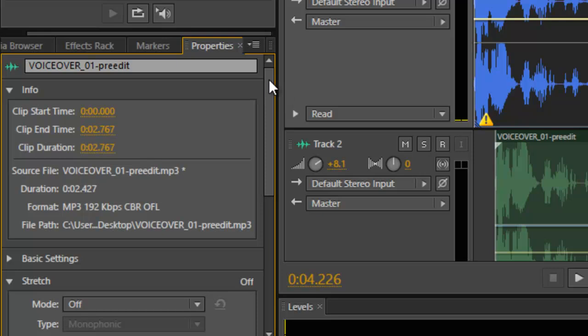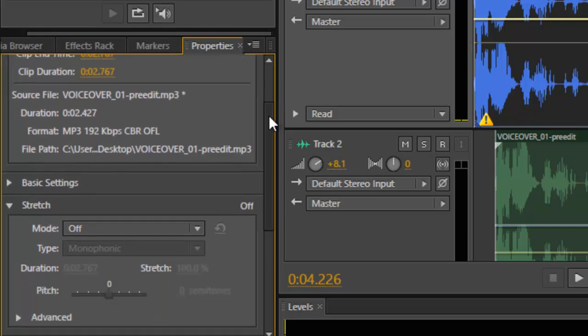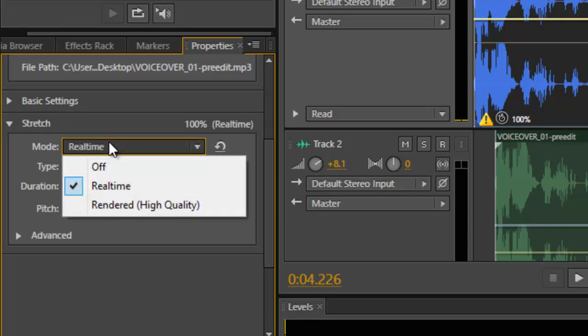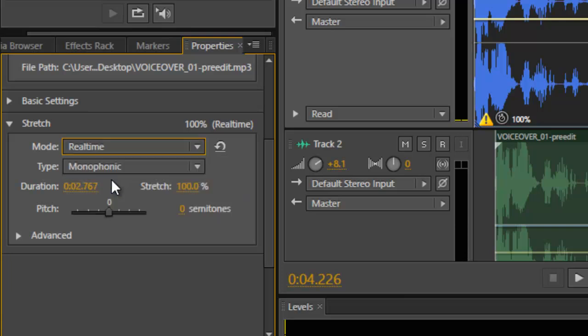But if you want to just speed that up or lower the speed down, you go straight down, look for something that says stretch. Now it's grayed out. You can't control that. What you want to do is you set the mode to real time, right? Or you could also use rendered, but it's just going to be the same because you're just going to export that later. So what you do is real time there, and mono, that's going to be okay. Duration 2767. That's the secondary count of this, but you just would want to stretch.